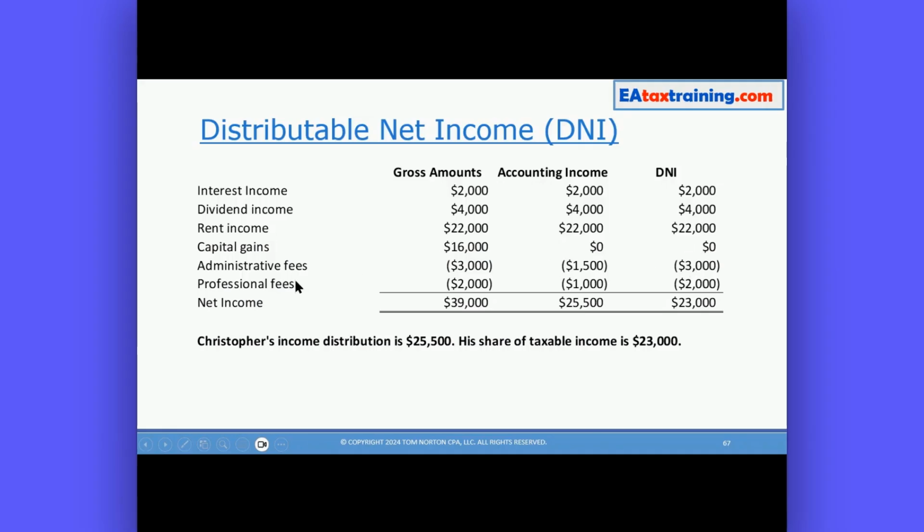But then when we get to administrative and professional fees, when we are figuring out distributable net income, we're going to take in the entire amount of those fees, not just half of it. So to figure out DNI, we are going to deduct the full amount of those fees. And so that means the distributable net income is $23,000. So Christopher is only going to have taxable income from the trust of $23,000, even though he received a distribution of $25,500.